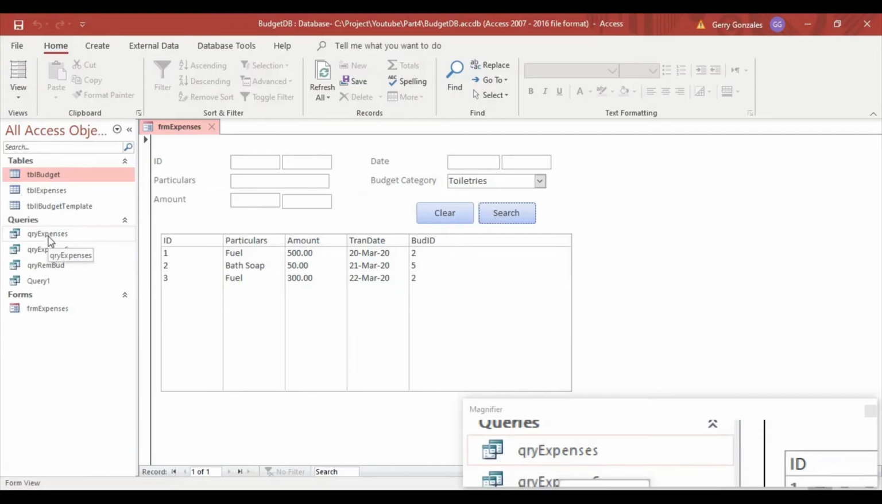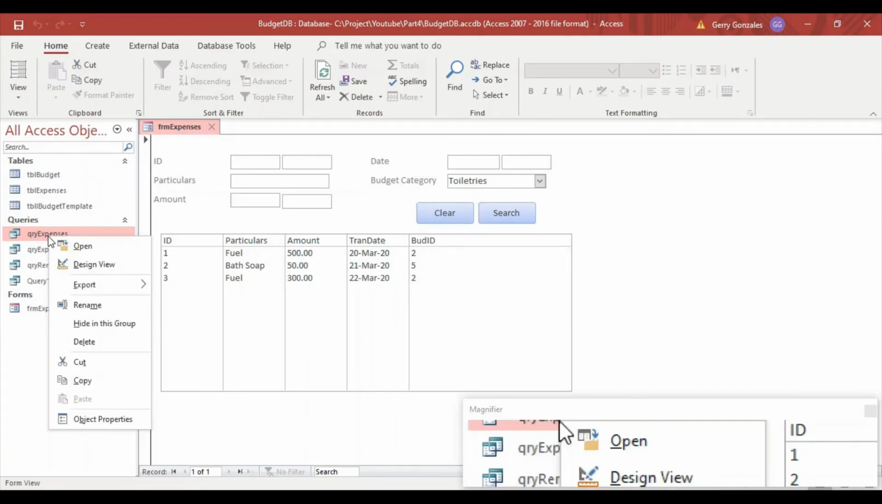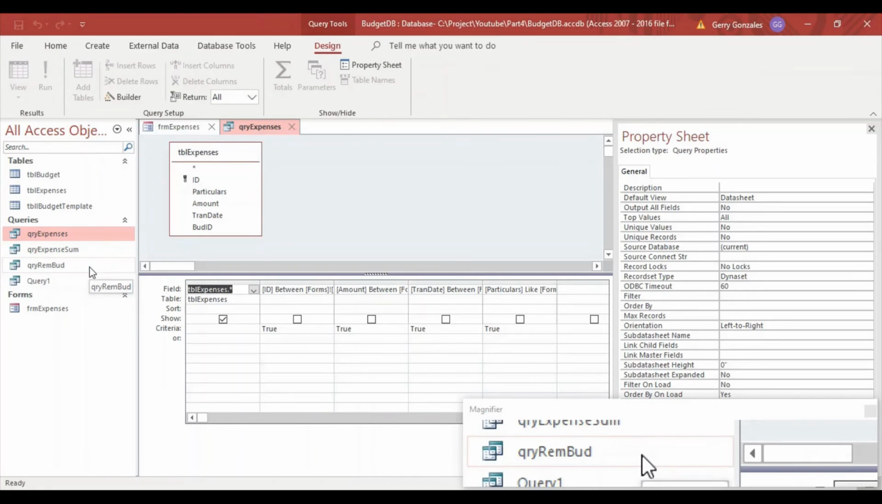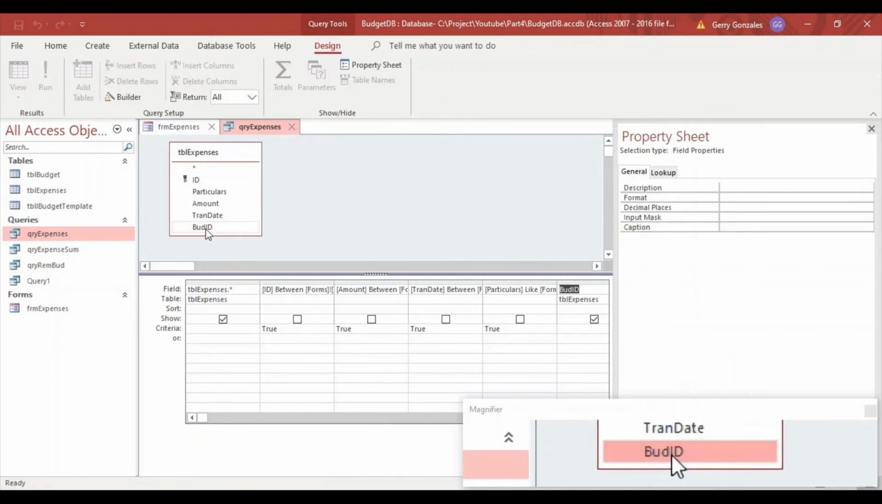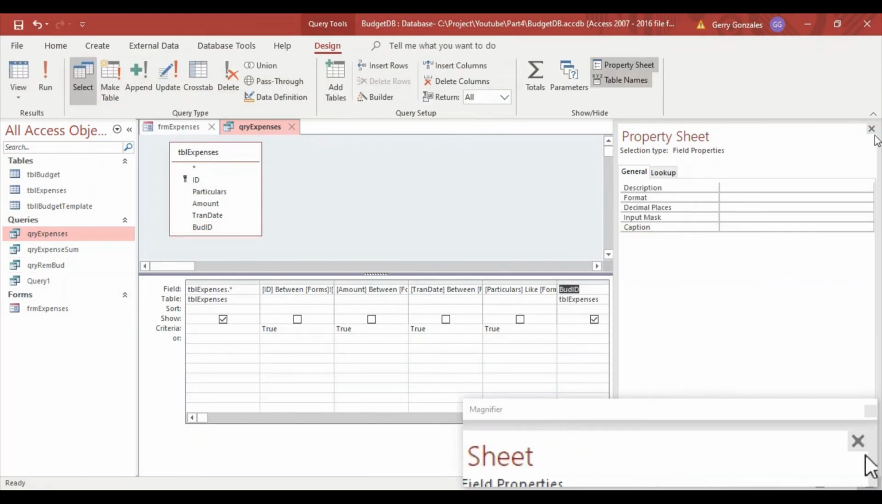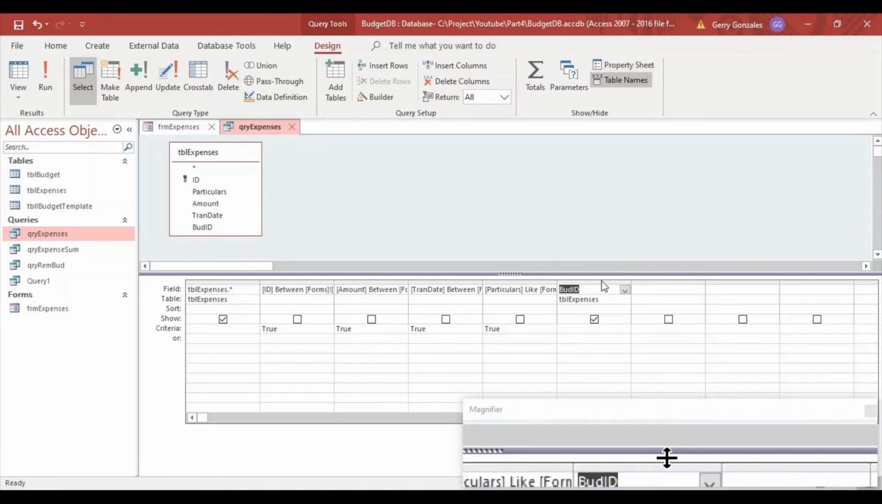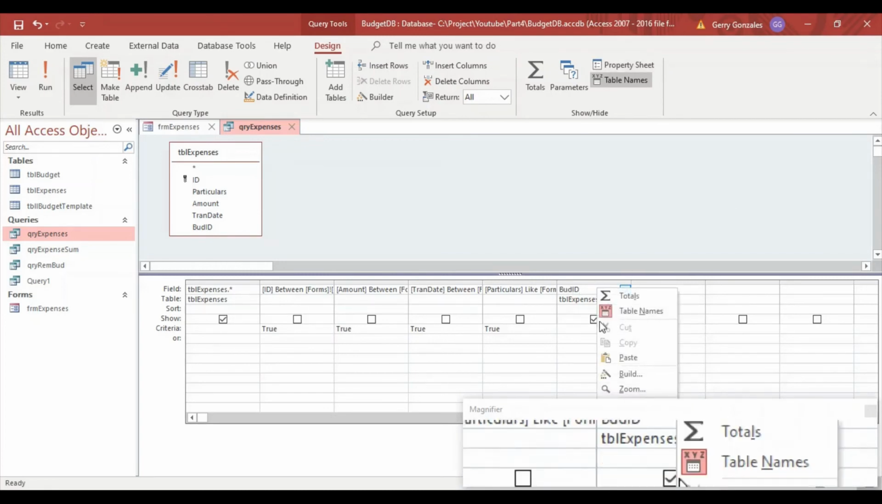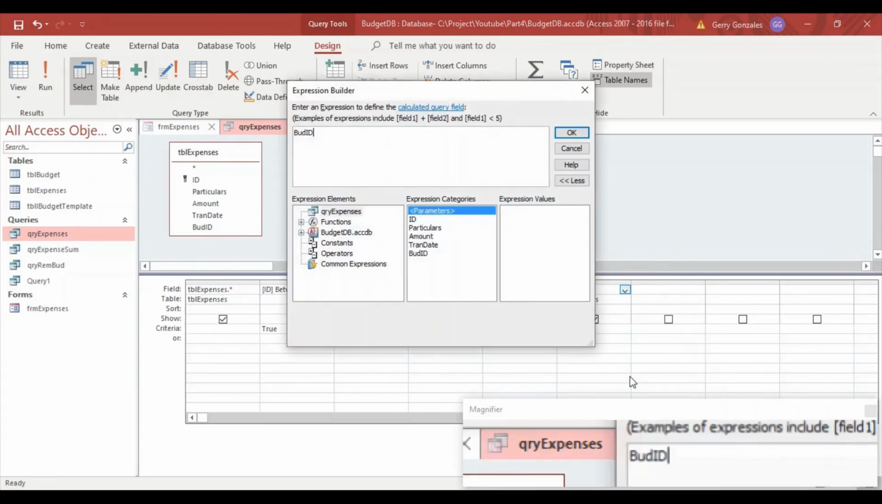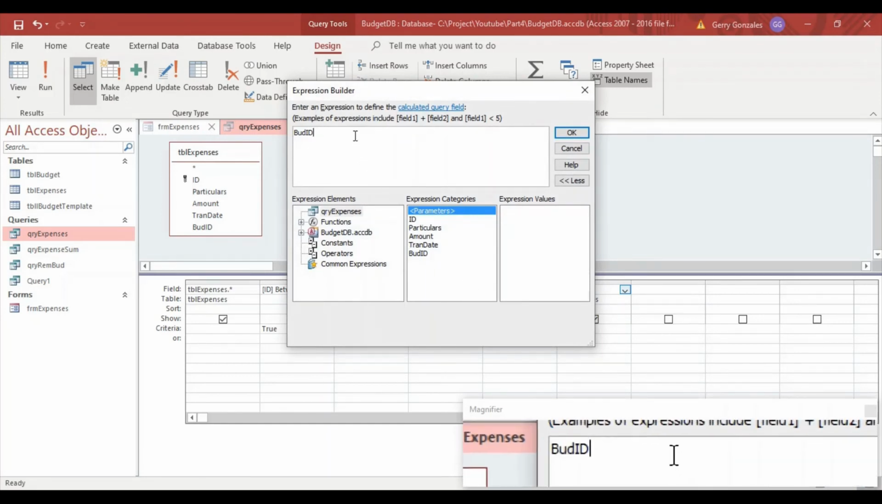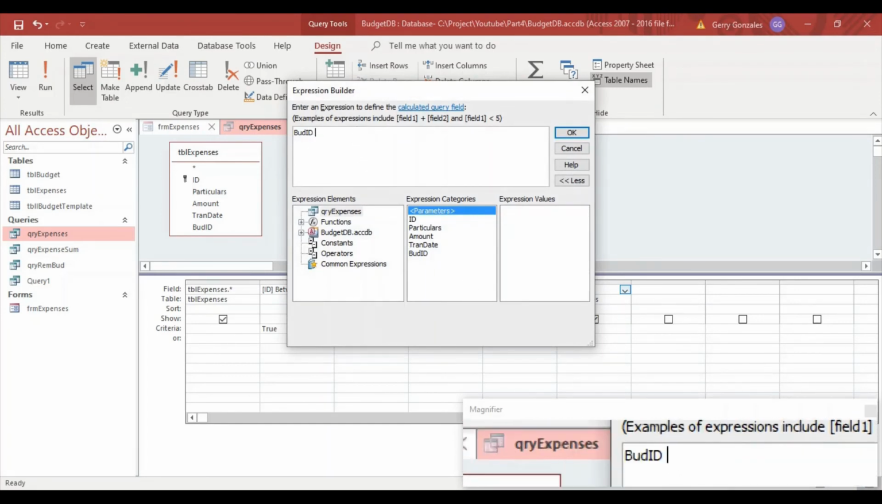Go back to MS Access, open QRY expenses in Design View. Double-click BUD ID. Go to the BUD ID field, right-click and select Build. Type equals sign. Look for txt BUD ID from the expression elements section.